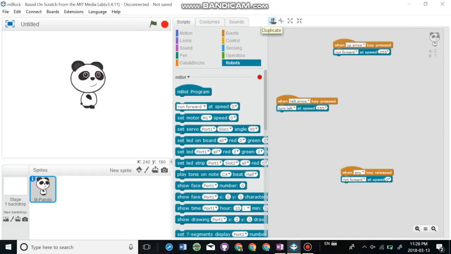We're going to use the duplicate tool. We can select the command we want to duplicate by clicking on it and then dragging it to the side. So I want this command to tell the robot to go right when we press the right arrow key. Let's change this to say right instead of up. Cool. Now all we're missing is down. Click the duplicate tool, click this, drag it over, change it to when down arrow key is pressed, run backwards.